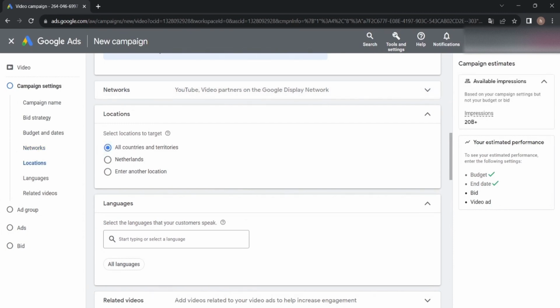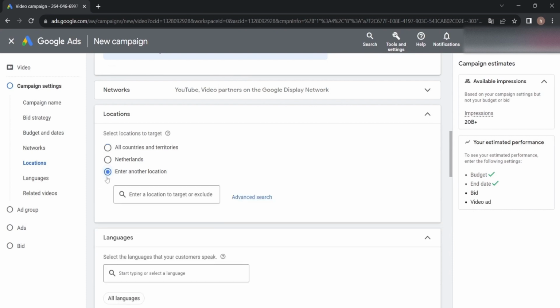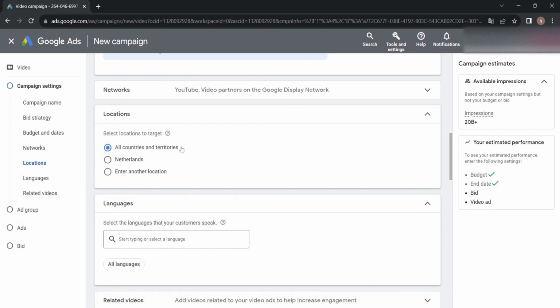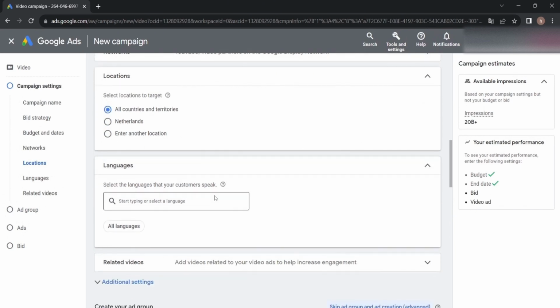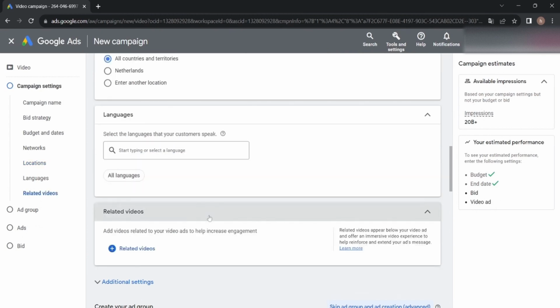Here you can select the locations you want to target your ad. You could choose all countries and territories, or you can enter another location. For now, we'll click on all countries and territories. Here you can select the languages that your customers speak. So you could say, I want all languages, or maybe just only German or English or Spanish. Here you can add videos related to your video ad to help increase engagement. For now, I'll leave the option open.